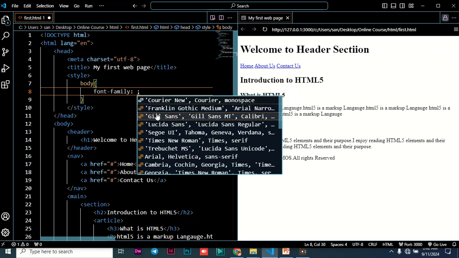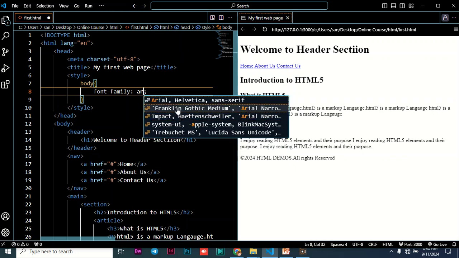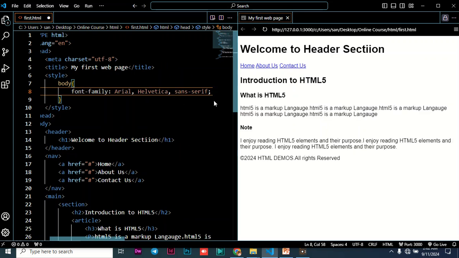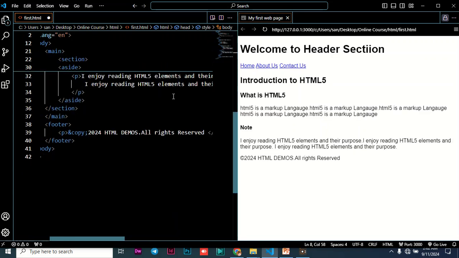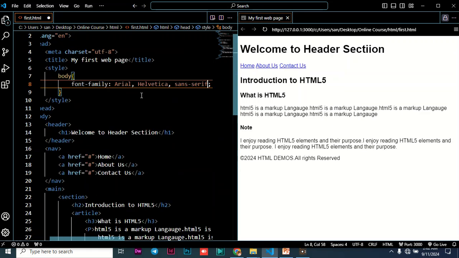Going to have the font family, and this font family you can use any. Arial, you can just look for Arial, yes, this one. You can just use this one for now. So that's the font family that is going to be applied in the body.